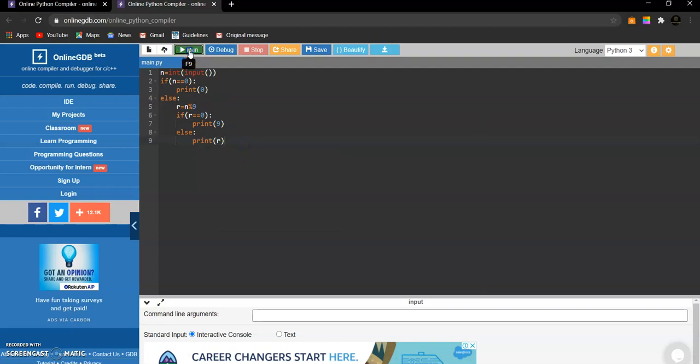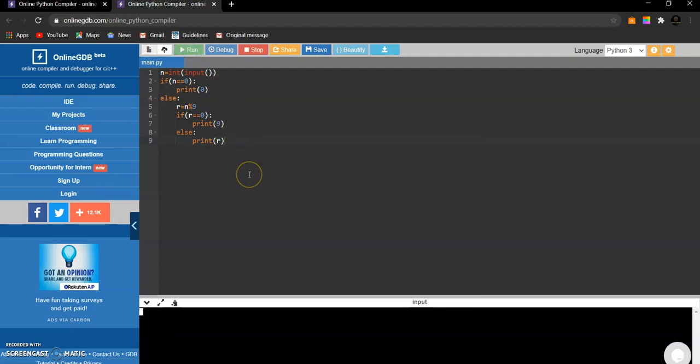So let's run this. Let's again give the input as 1999. We'll obtain the same result. Let's check for another input, 287. 2 plus 8 is 10, 10 plus 7 is 17, and 1 plus 7 is 8.